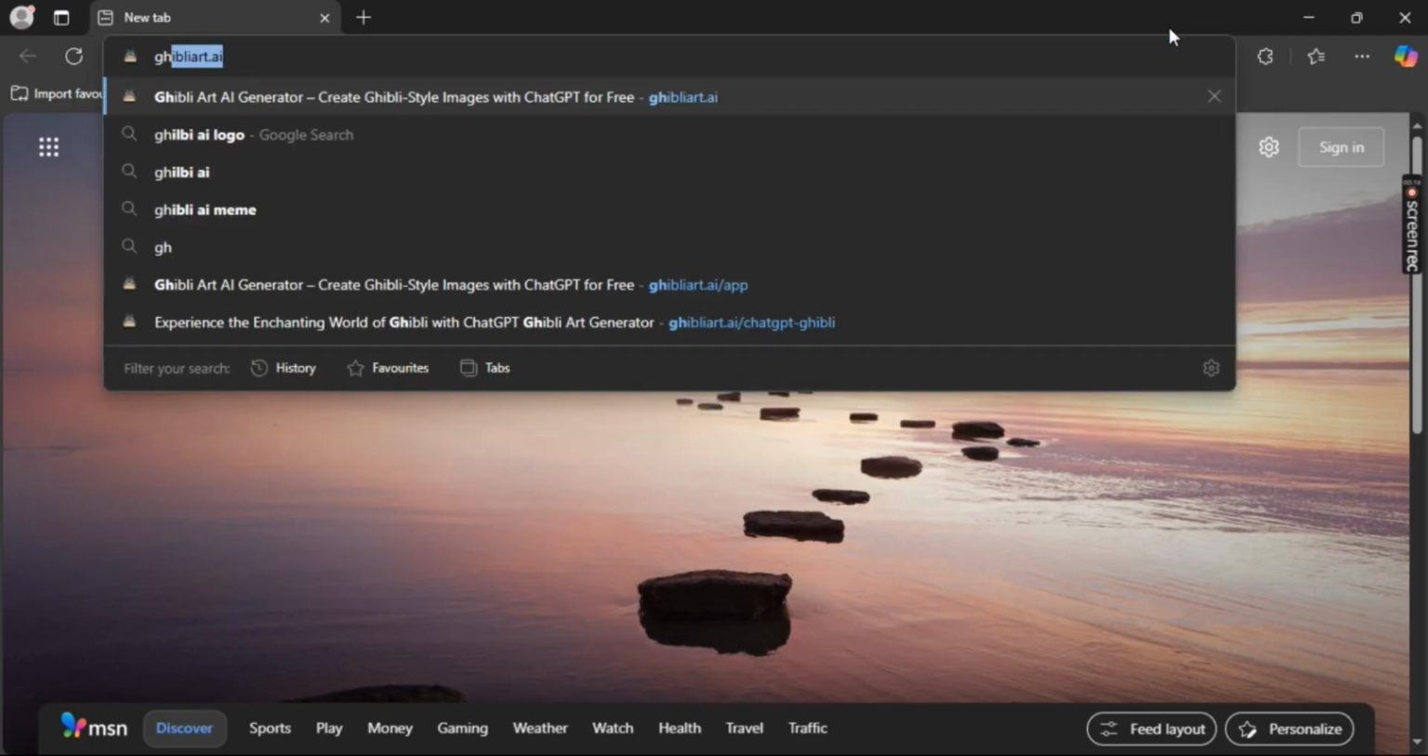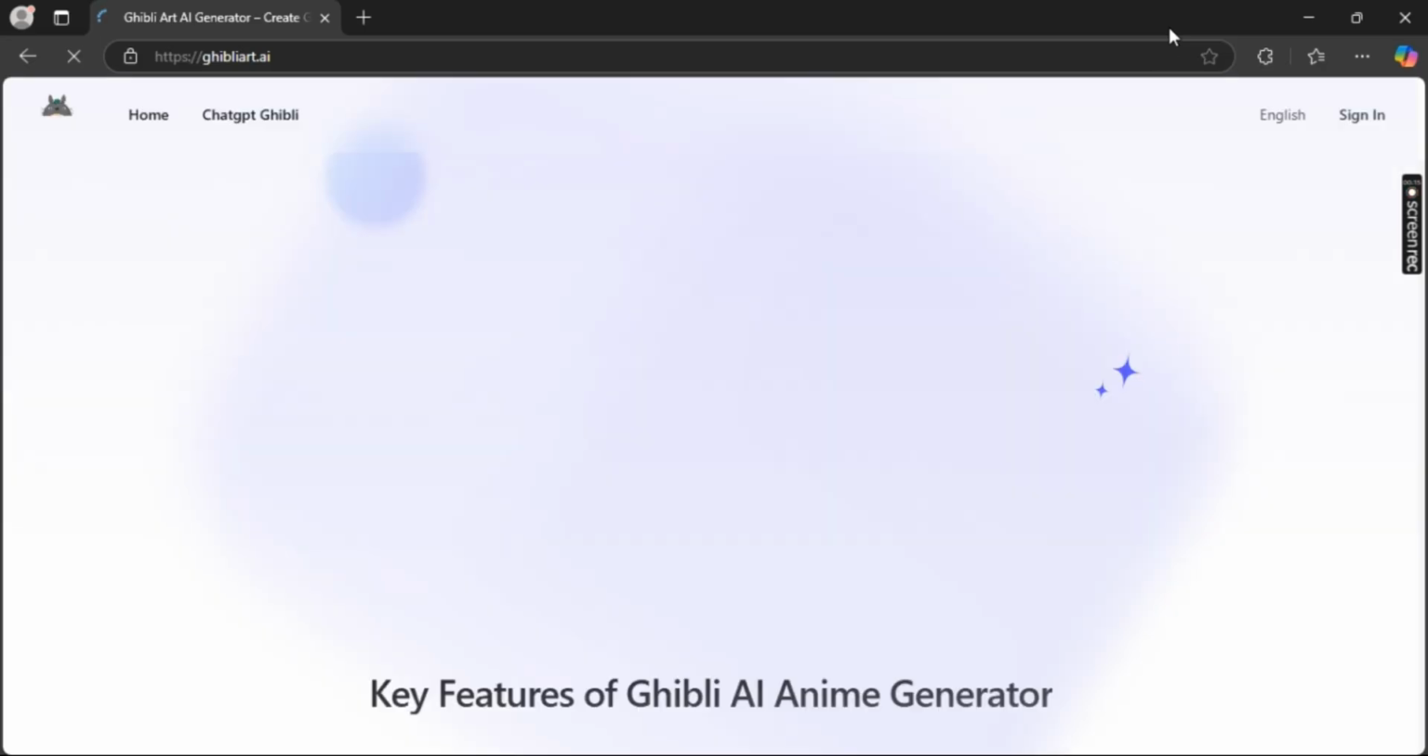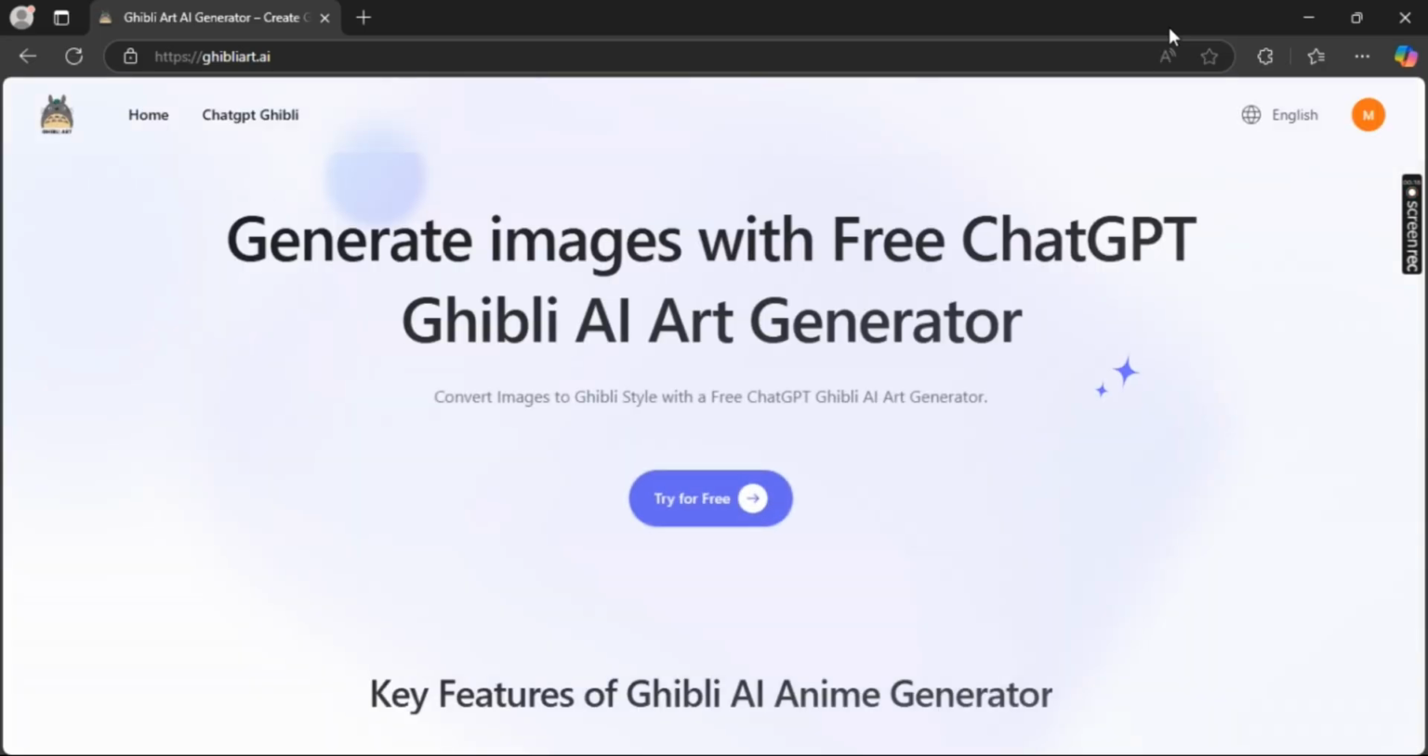Now first up, open up ghibliart.ai, and once you're there, make sure you are logged in. And on the top right corner right here, you can see your profile. You can either click on dashboard or just simply click on try for free, that is right here.